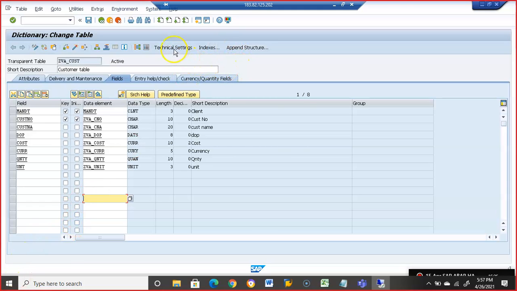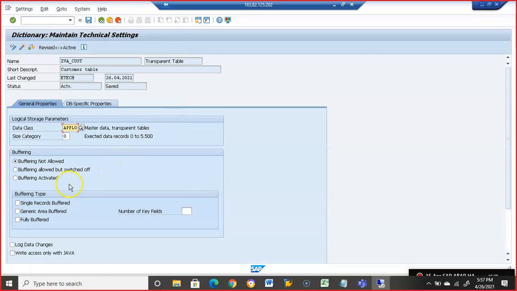Now we'll go ahead with the buffering concept. So what exactly is buffering? Buffering is a concept of allowing the system to maintain a temporary copy of the table in the application server. You might have encountered buffering many times when you are accessing some website. You might have used this buffering concept.